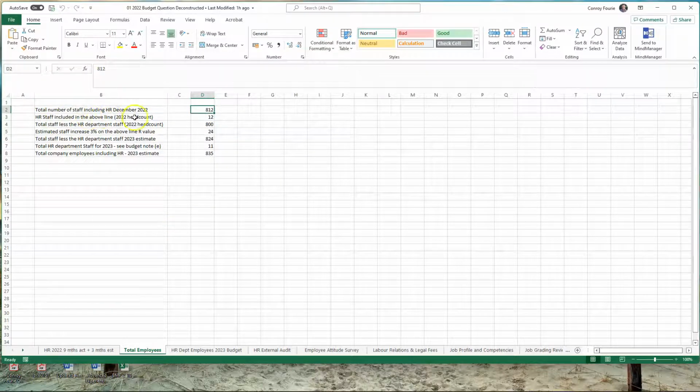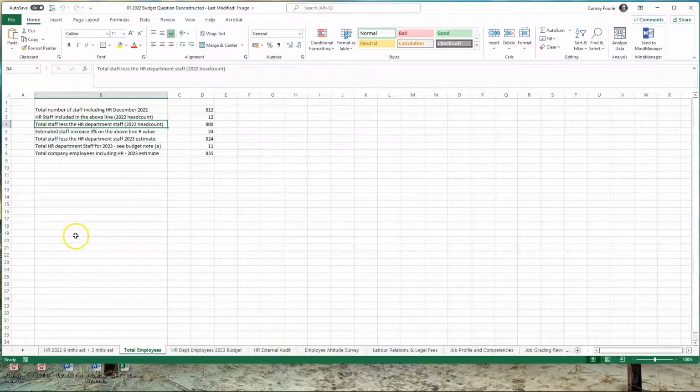HR staff included in the above line is 12. Because there's an increase in headcount excluding HR, you now want the company staff excluding HR, which is 800, which is 812 minus 12. And then there was the 3% increase of that complement of staff, which excludes HR. And 3% of 800 is 24 more staff members. So total staff less the HR department is 824.